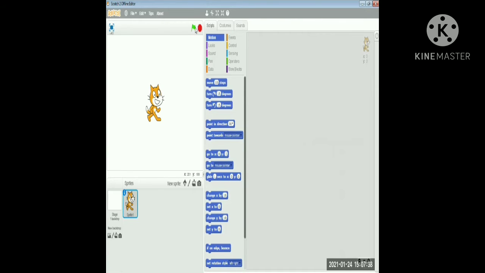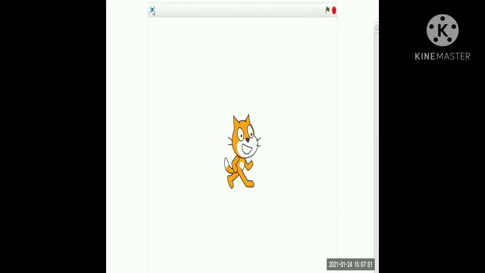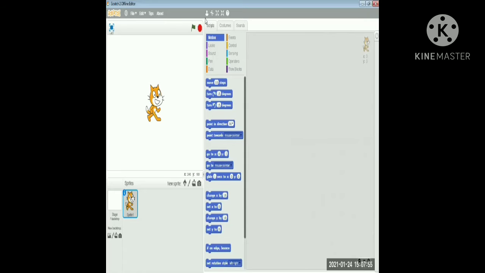This is the green flag which you can use to start your project, and you can use this button to stop the project. If you click on this button, it will enlarge the screen size of your stage, like this. If you click this, it will go back to the normal size. This is the duplicate button in the top center of the screen. This is the delete button.